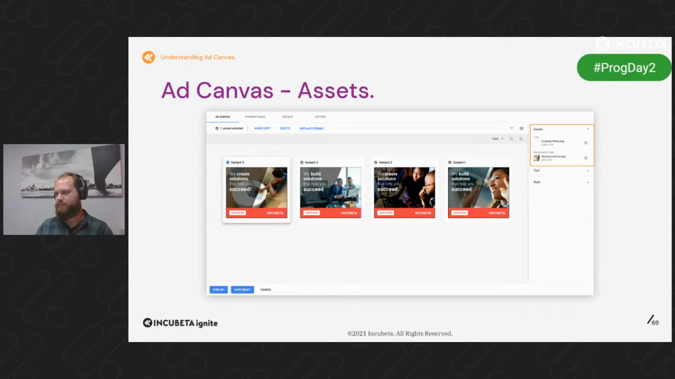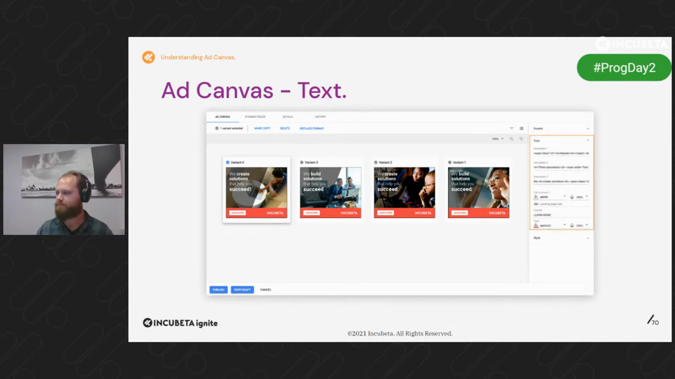So from an asset perspective, we're able to add our assets in the top right. Under the asset section, you can add or remove your logos and your background from the creative here. In our text section, we're able to use HTML markup to put text on the creative itself, as well as potentially control the size of the text using that HTML markup. The position of the text is controlled in Google Web Designer when we design our templates.